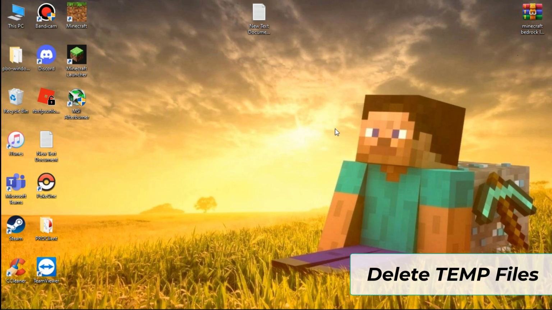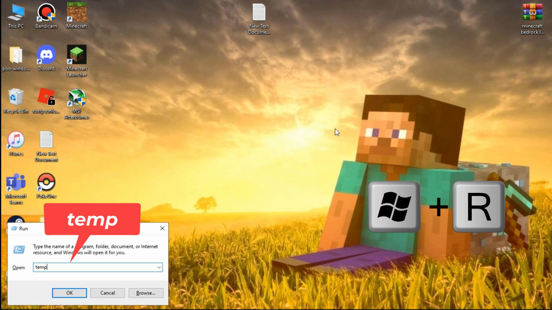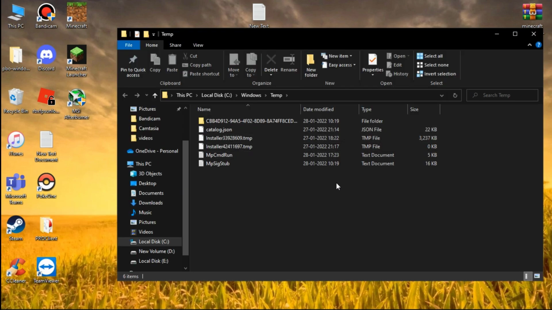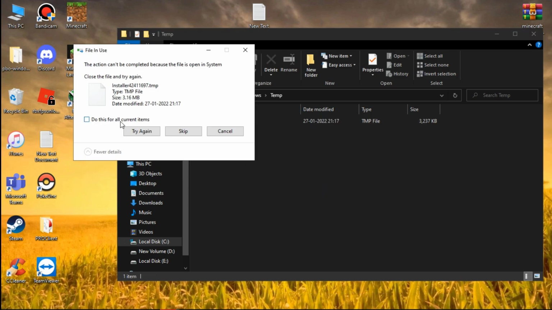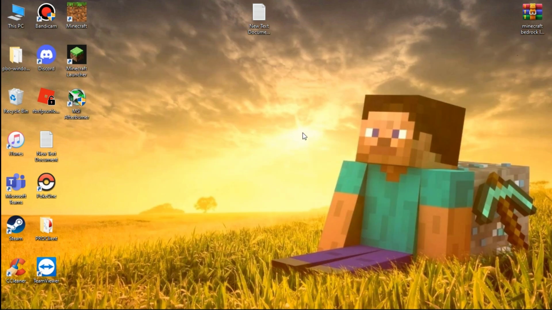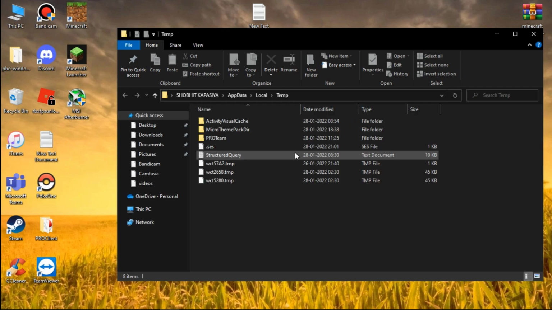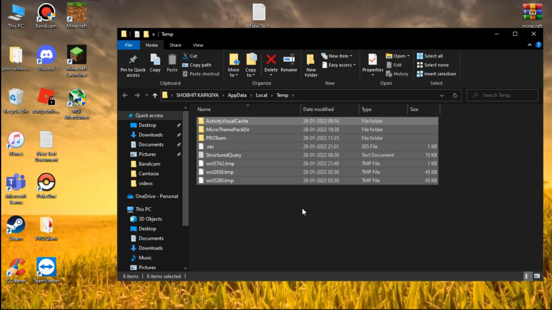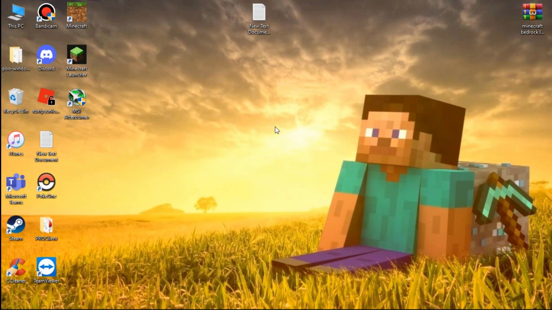Next we have to delete some temp files. Hit Windows plus R on your keyboard. And type temp and hit enter. And delete all the files. Don't worry, we are deleting only trash files. Now again hit Windows plus R on your keyboard, and type %temp%, and hit enter. Now again delete all the files. If some file doesn't delete, just leave it. These junk files are slowing down your PC for no reason.